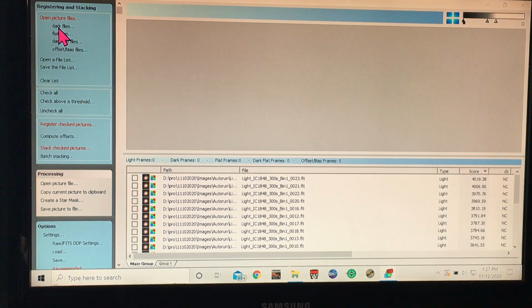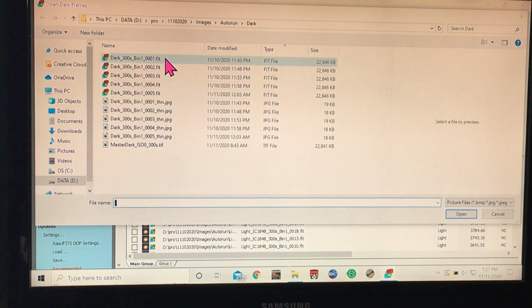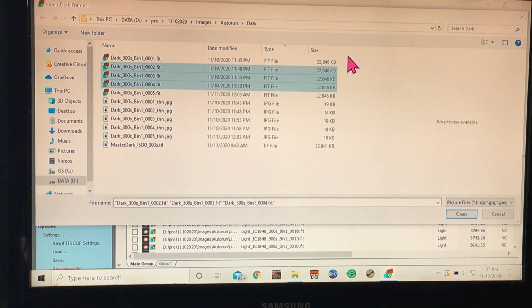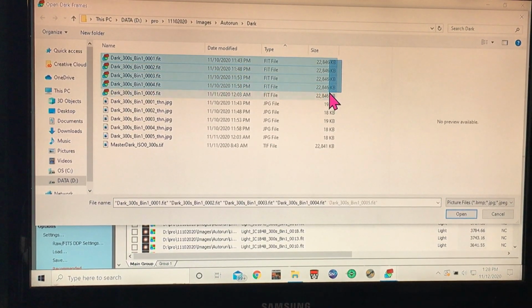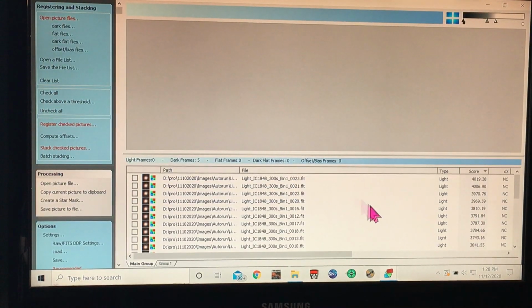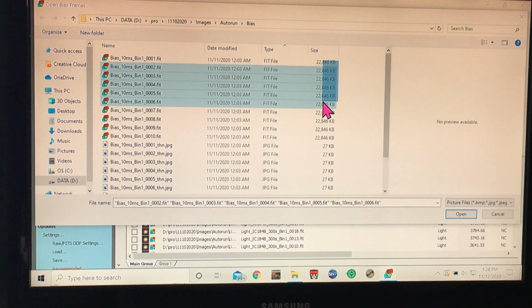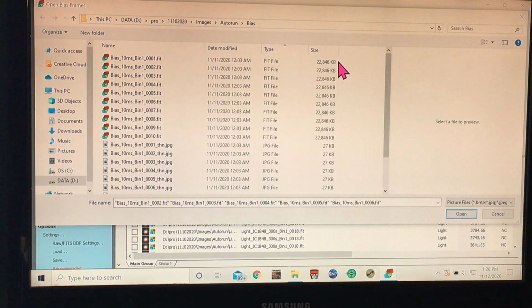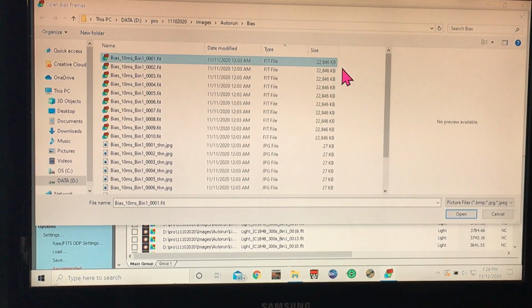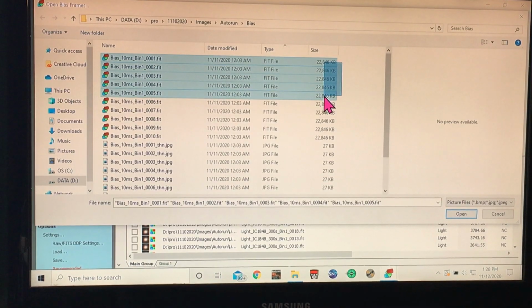And now we're going to add some dark files. They've got to be the same exposure, 300 seconds. Let's throw those in. I've got, what, 1, 2, 3, 4, 5 darks that I took. And then I don't have any flats, but I do have some biases, so we're going to throw some of those in there too. Might as well do an equal number. They're all the same anyhow. 1, 2, 3, 4, 5.